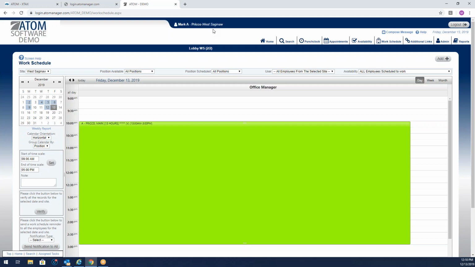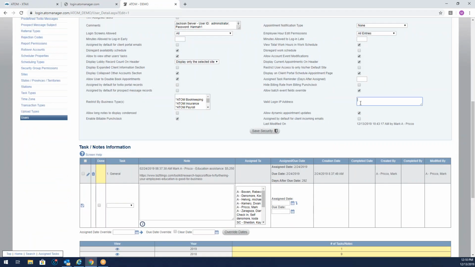You can do it that way, or you can do it by IP address. So if you want them to access it when they're in the office, that's fine, even if it's before their work schedule. But if you don't want them accessing outside their work schedule, per user you can come down here and put allowable IP addresses. If it doesn't recognize the IP address, they will not get in the software.